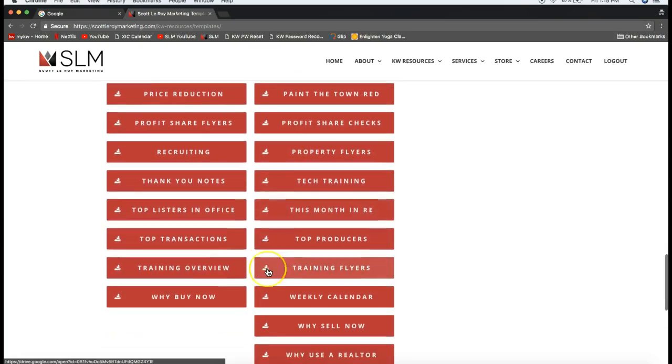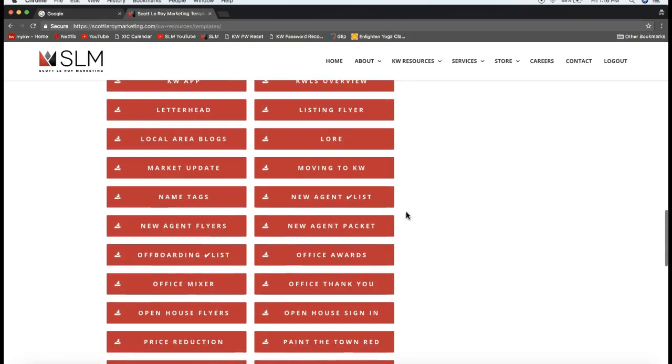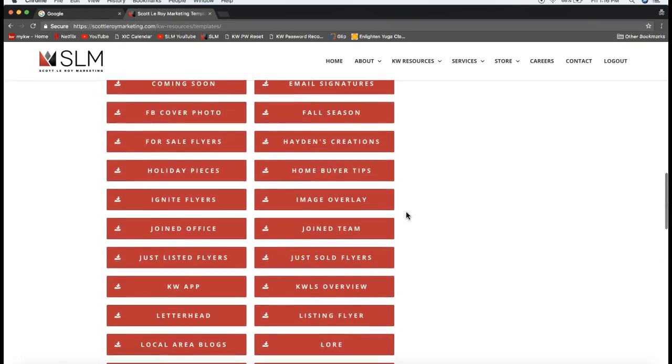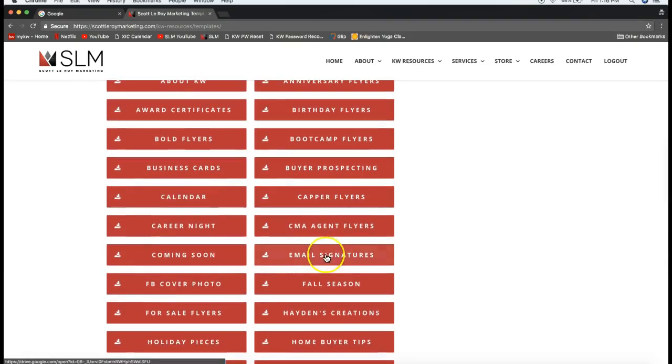As you keep scrolling down, you'll see a whole bunch of different options. If there's ever anything that you don't see on this list, feel free to let us know, and we're happy to work on creating that for you. So for now, if you could scroll back up near the top of your screen, these are in alphabetical order, so let's go back to email signature.